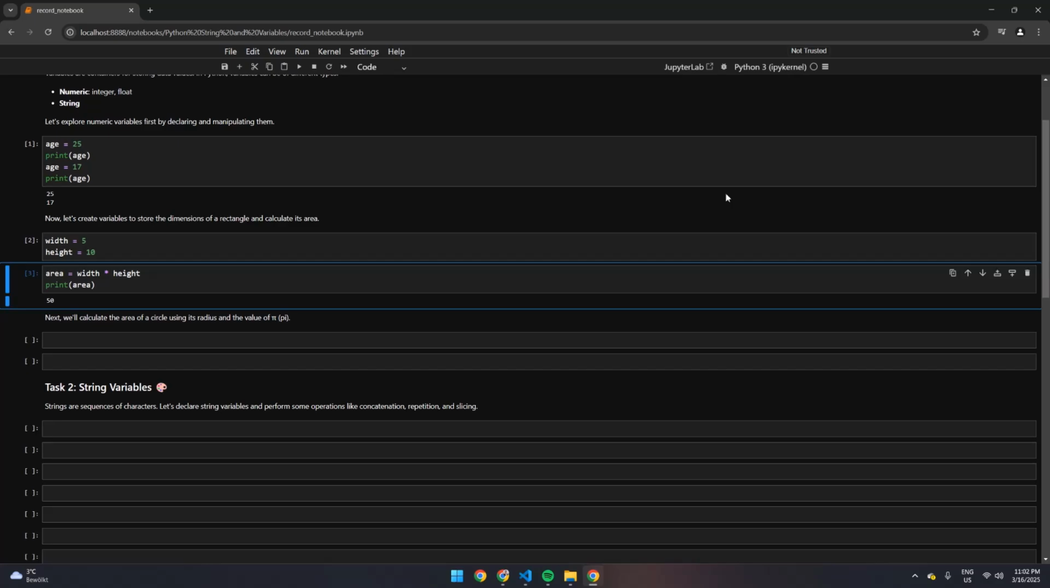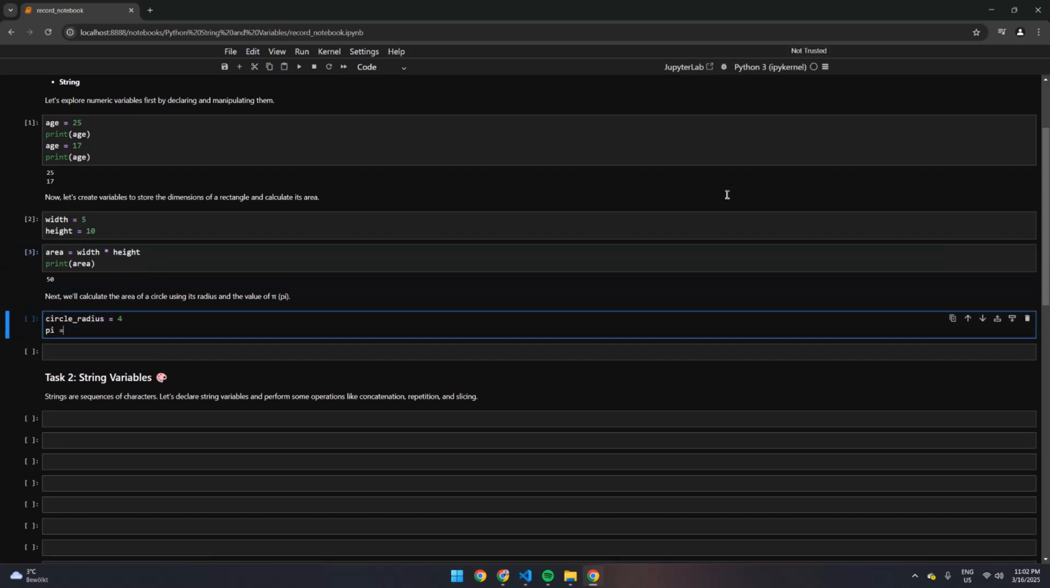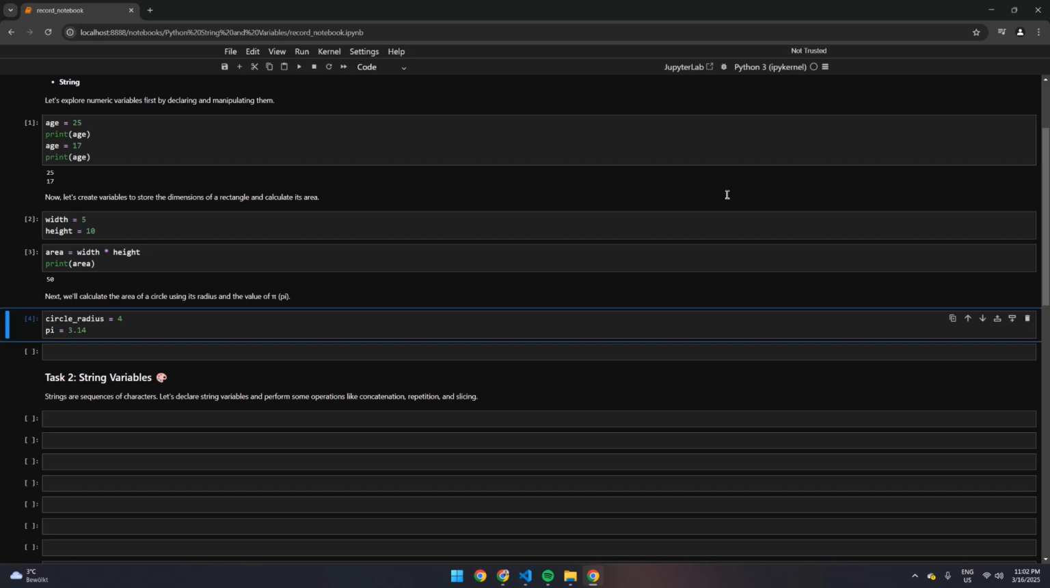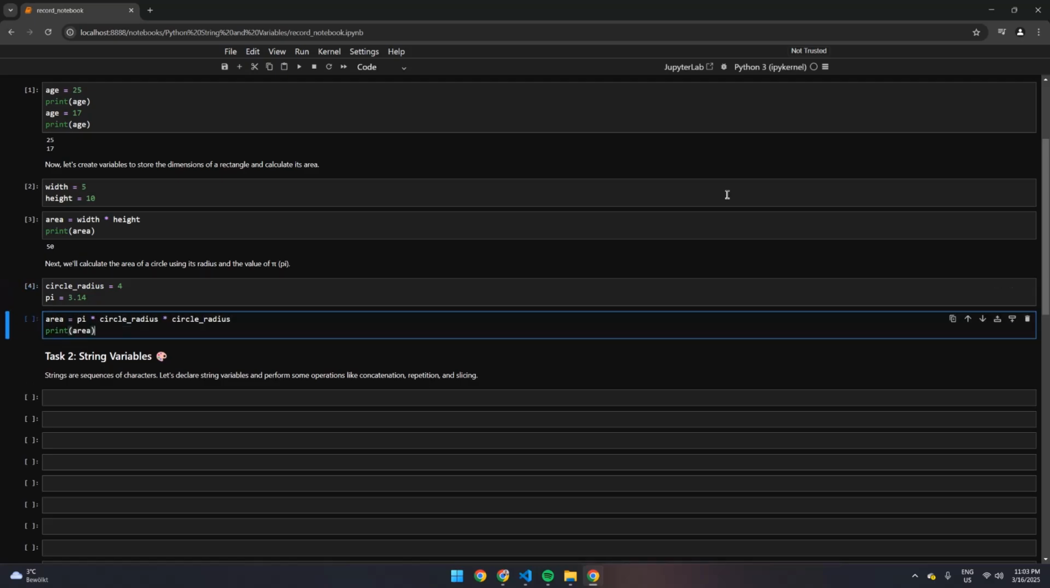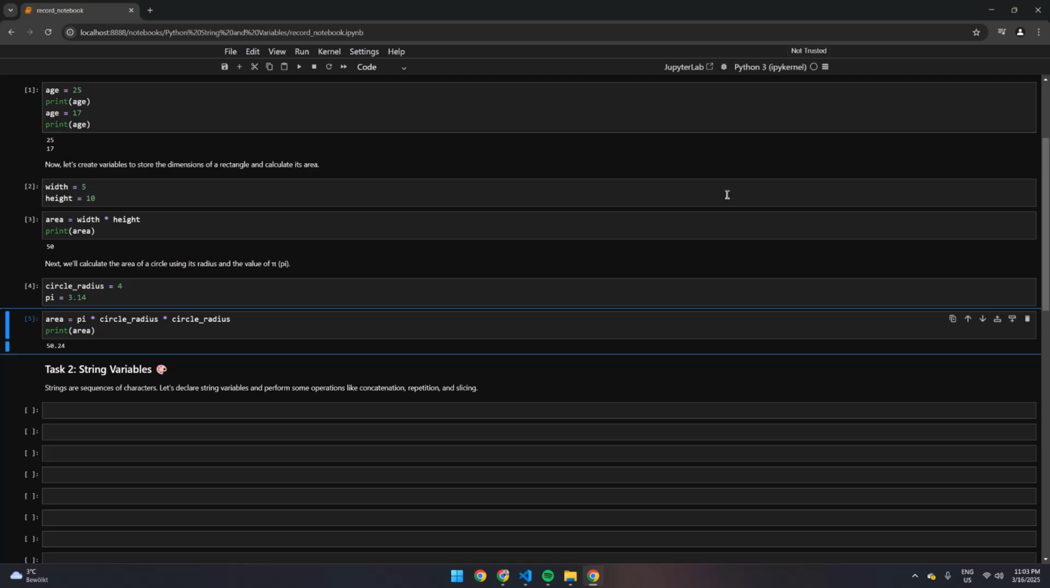Next up, we'll calculate the area of a circle. For this, we'll use the radius and the mathematical constant pi. Here, we define the radius of the circle as 4 and use a value of 3.14 for pi. We can calculate the area of the circle using the formula pi times the radius squared. Finally, we print the result.